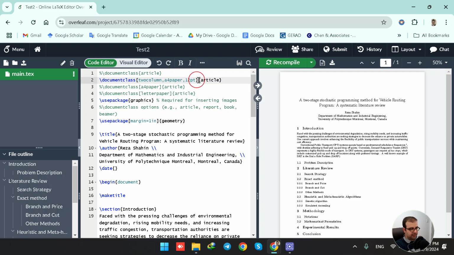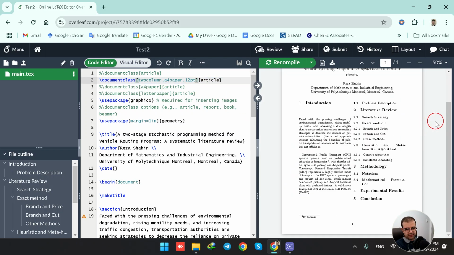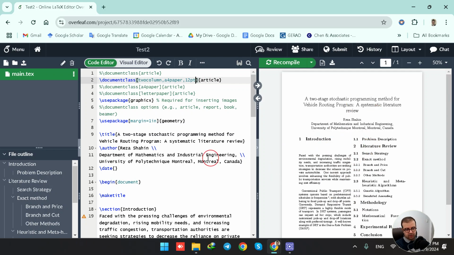So the document class is still article, but it has more options. In this part, I type down two column and A4 paper, so the size and the font size. So when I recompile, voila, we have the two columns formatting here.